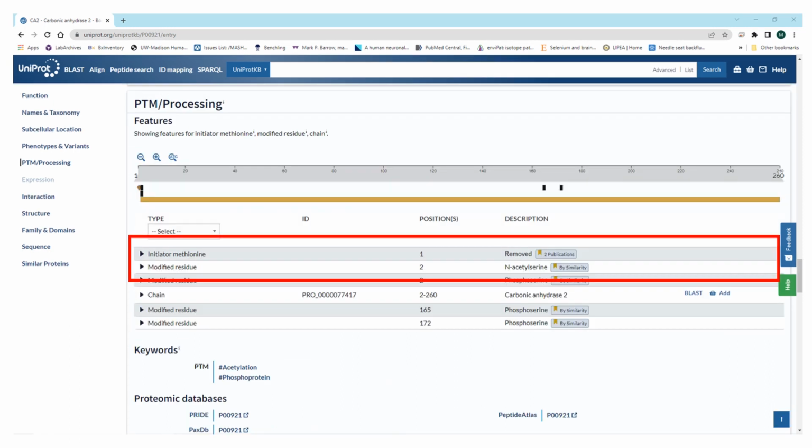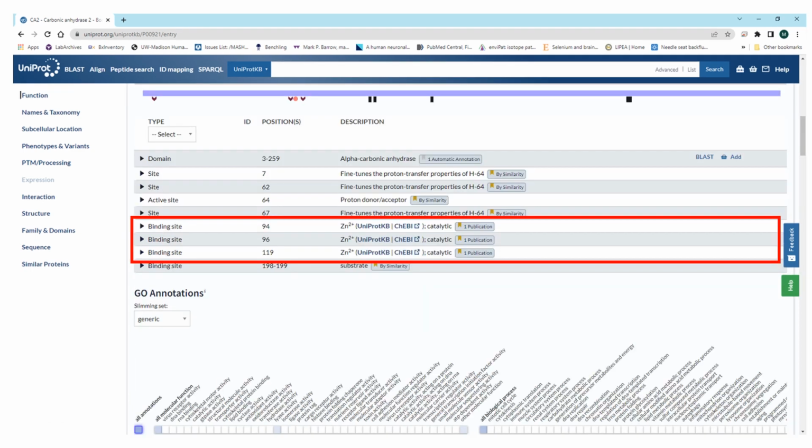Here we observe that the N-terminal methionine is known to be cleaved on this protein. Additionally, we see that the N-terminal serine is known to be acetylated. It is important to note also that this protein is known to bind zinc at positions 94, 96, and 119. With this information, we can modify the protein sequence to reflect our modifications in MashNative.